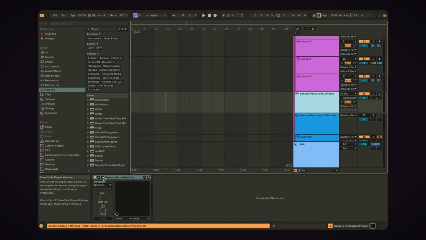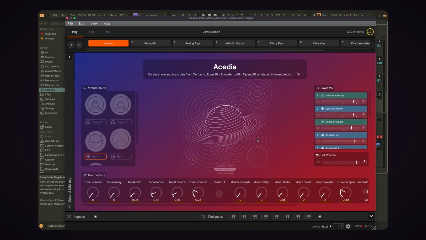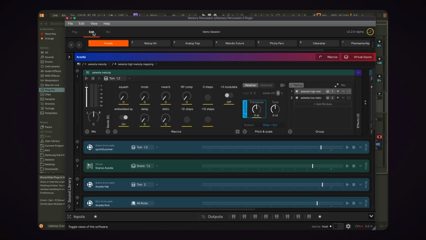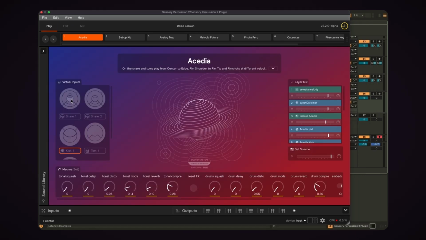If we open up the plugin, you can see that it looks almost exactly like the standalone app. You have the same views and panels available. You can see that if we click a zone, we're getting output.